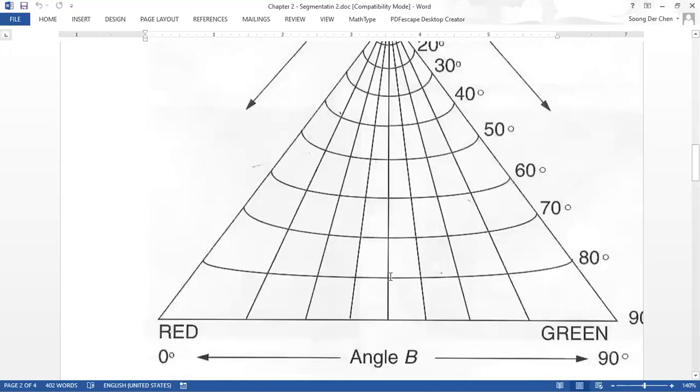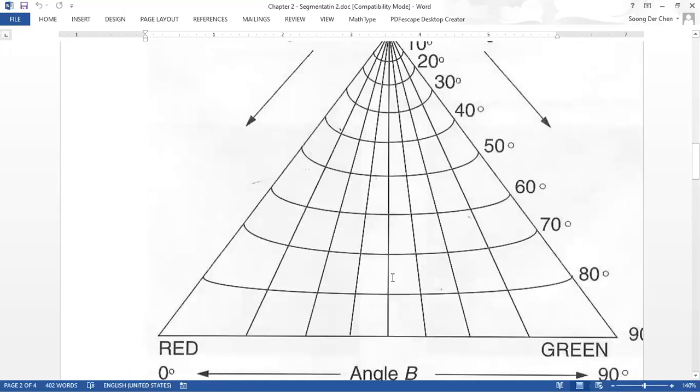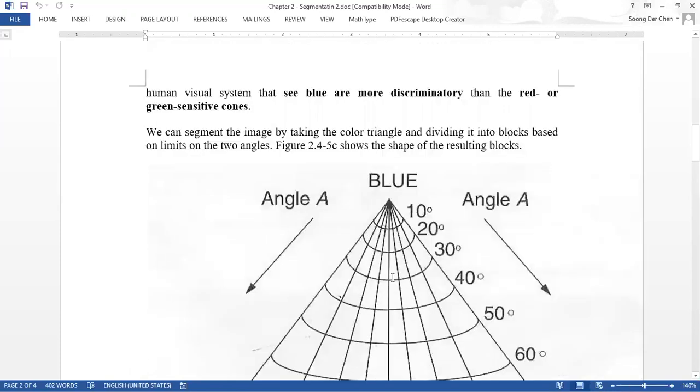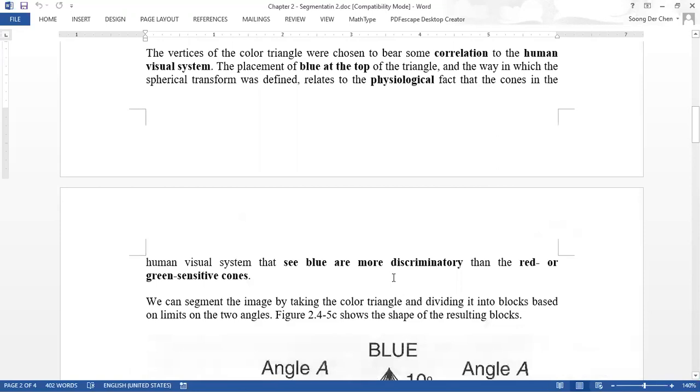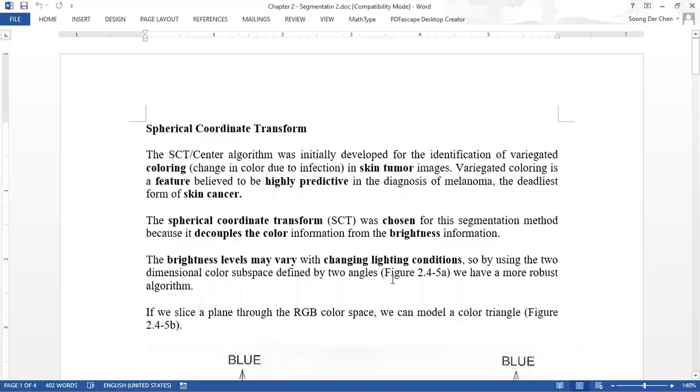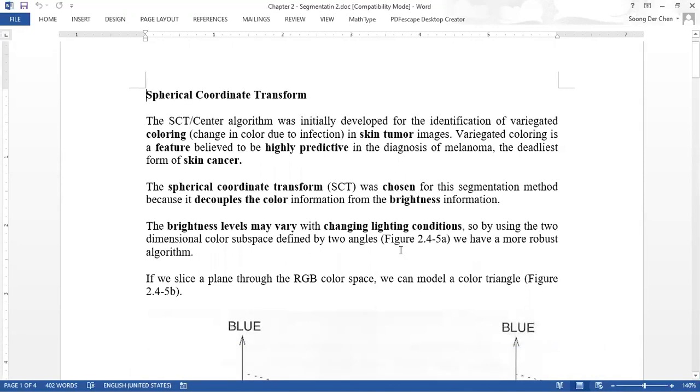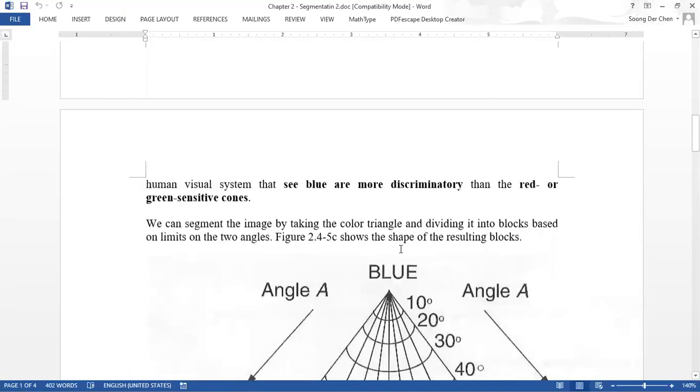So for color segmentation, basically you build a color space which is for what you want. So it very much depends on the application. There's nothing much other than that I want to emphasize.